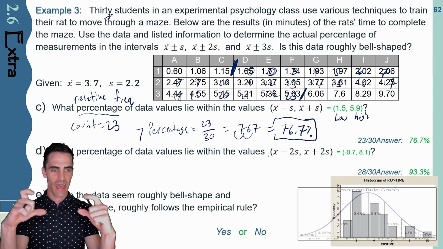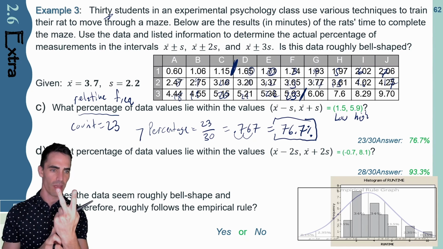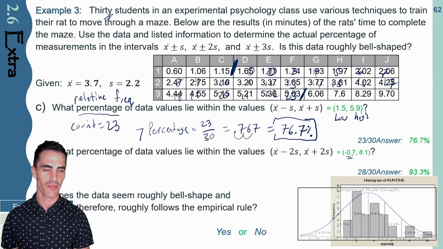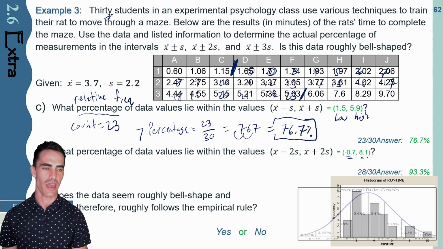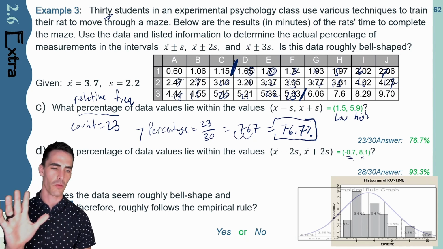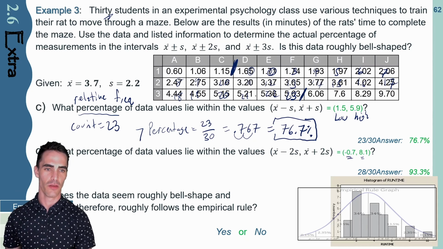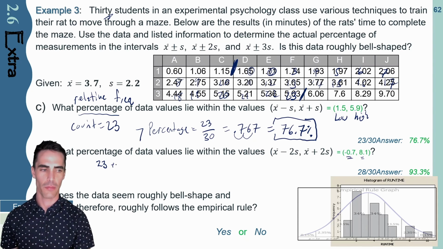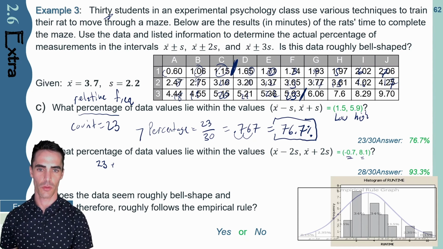If I expand that gap to no longer be 1 standard deviation, but now to be 2, that's what this next one is, from negative 0.7 all the way to 8.1. Let's not reinvent the wheel. Let me simply add on those additional values. I had 23 to start with. How many am I going to improve upon? Well, I'm going to get these other 3, 1, 2, 3.